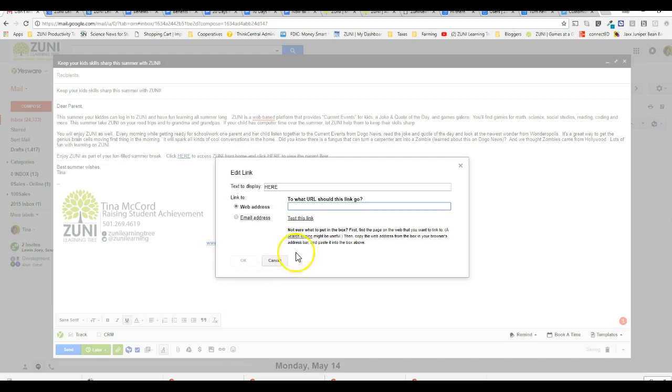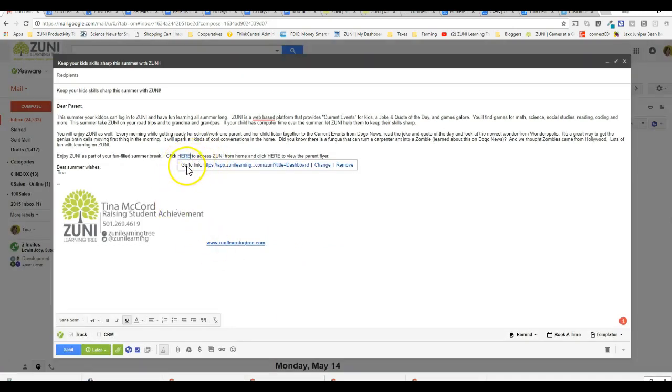Or if you're sending it through ClassDojo or Remind 101, you may just paste the link all by itself. You may not actually code it into a word, but you're just going to paste the link. So I right clicked and clicked paste, or I could have Control V and pasted it and click OK. So right there is access to be able to get to Zuni.